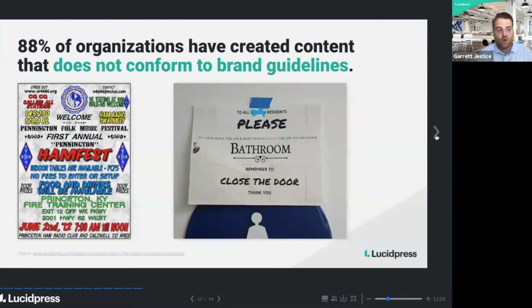The first is off-brand or poorly designed content, right? We did a study this last year that found that 88% of organizations have created content that does not conform to brand guidelines. That means the majority of you have content out there in the wild right now that does not conform to your brand guidelines, right? So whether it's an off-brand poster or a sign that someone prints out on a bathroom that's out of service that makes no sense, right?